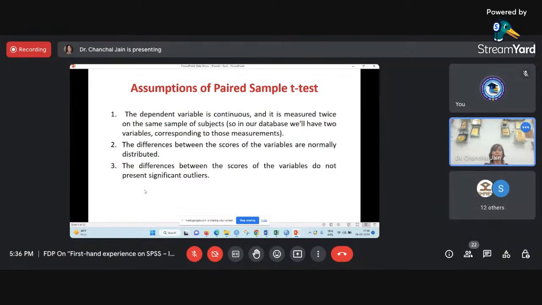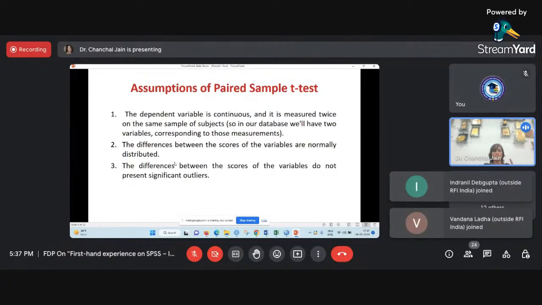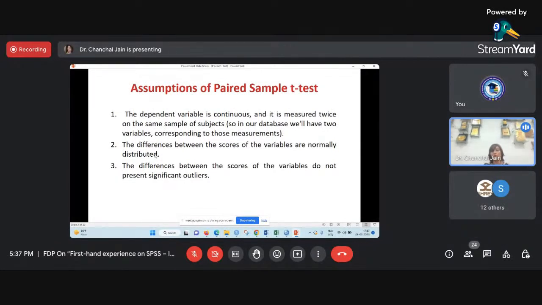Then, in the differences between the scores of the variables, there should be no significant outliers present. So those are the two important assumptions. The first is that we need to check the normality, and second we need to check for significant outliers, and these two we need to check for the difference values of the scores. And the important one is that the dependent variable should be a continuous scale variable.